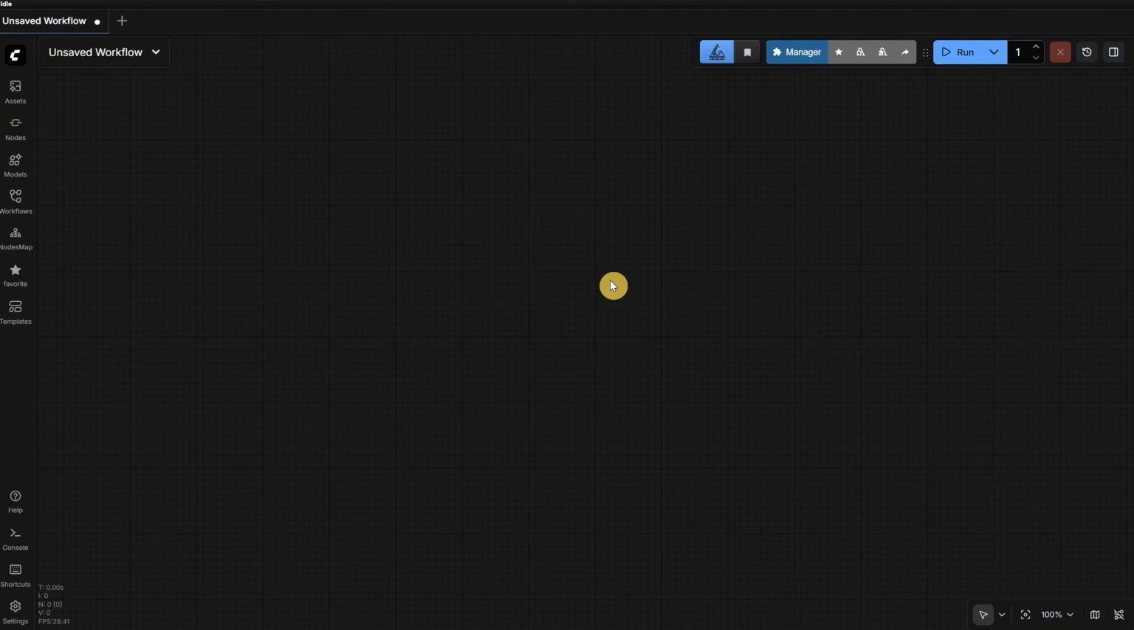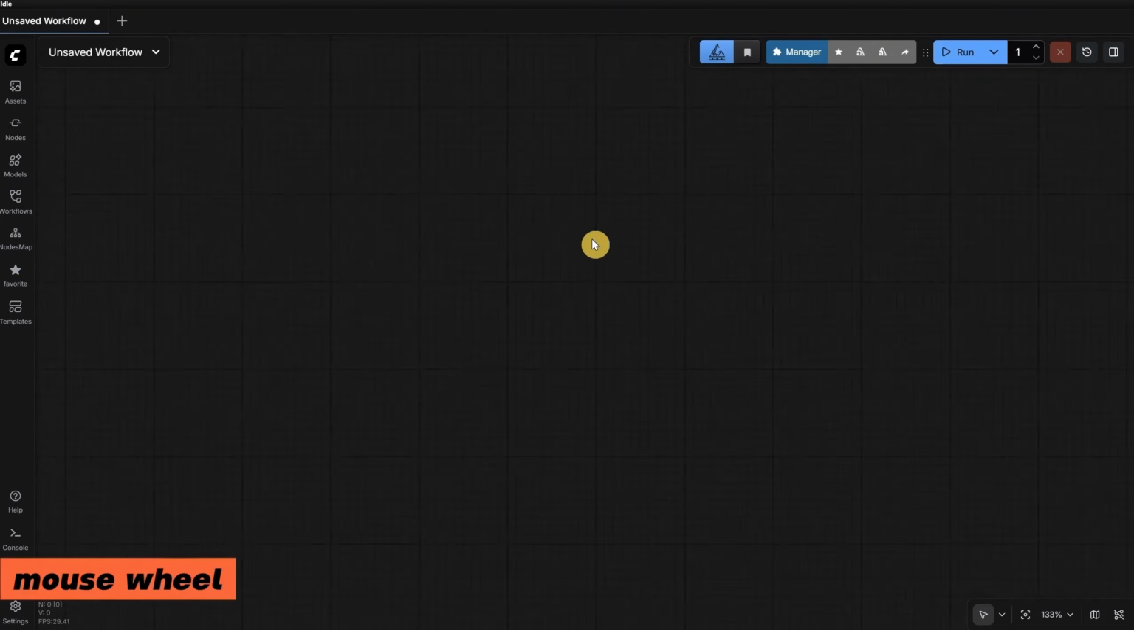Now, this grid, like empty space, is called the canvas. Instead of drawing on it, we will arrange blocks or nodes, like using Lego pieces, and connect things together to create a working workflow. You can use your mouse wheel to zoom in and out on the canvas.